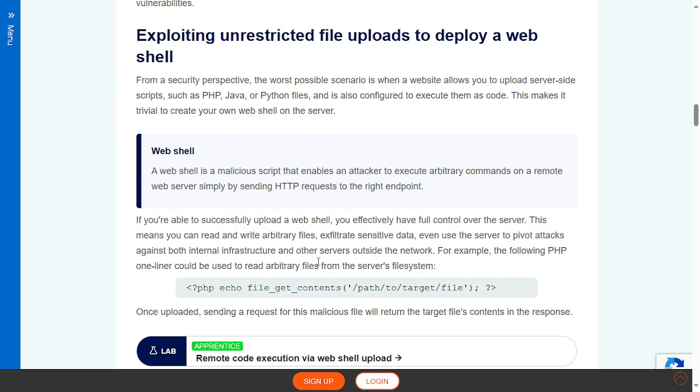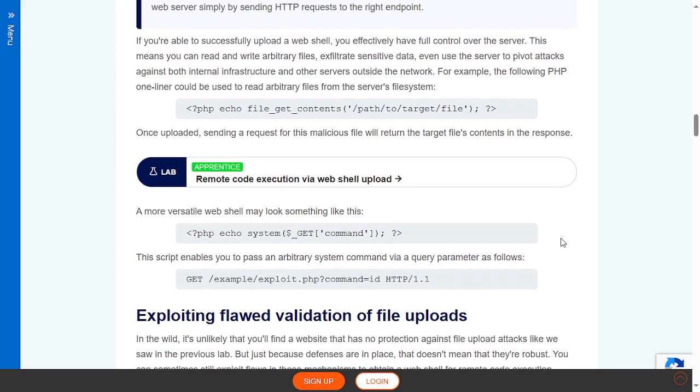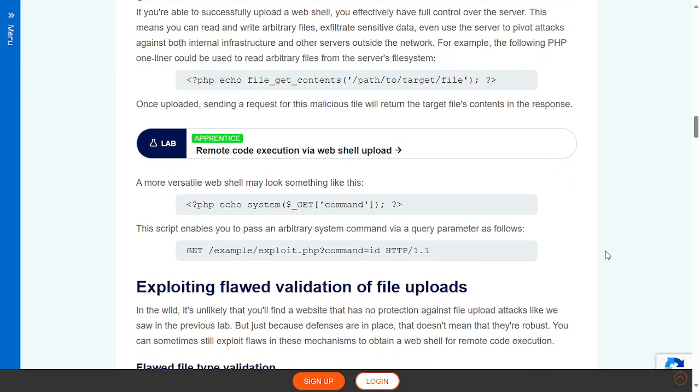A web shell is a malicious script that enables an attacker to execute arbitrary commands on a remote web server simply by sending HTTP requests to the right endpoint. If you're able to successfully upload a web shell, you effectively have full control over the server. This means you can read and write arbitrary files, exfiltrate sensitive data, even use the server to pivot attacks against both internal infrastructure and other servers outside the network.